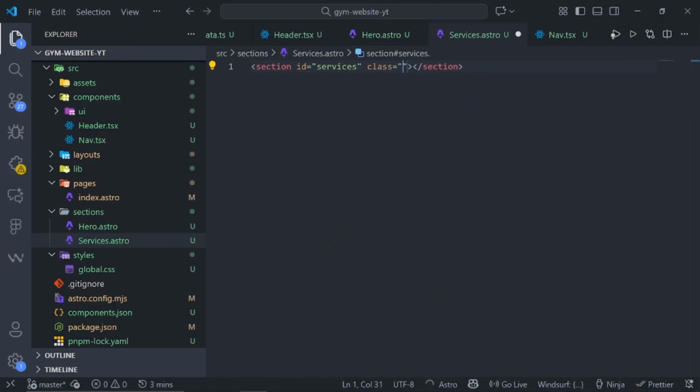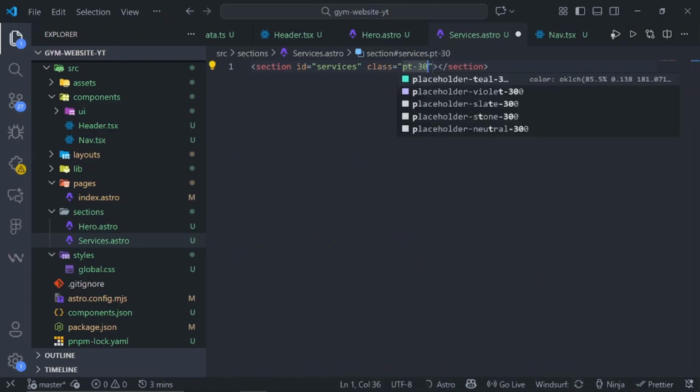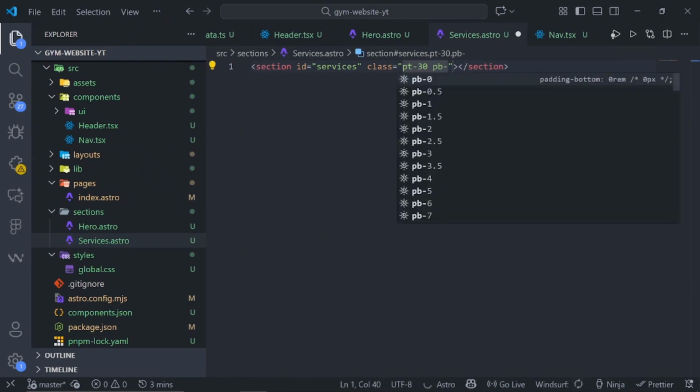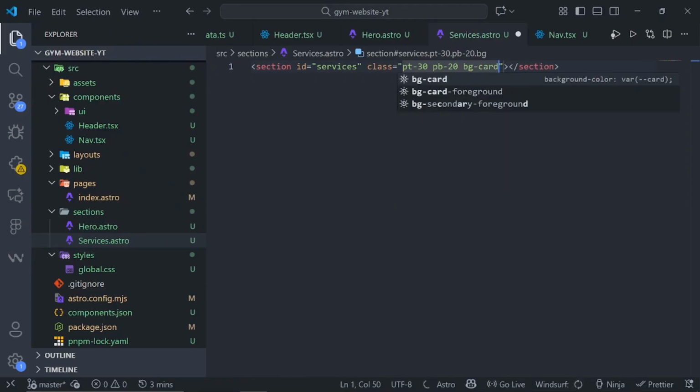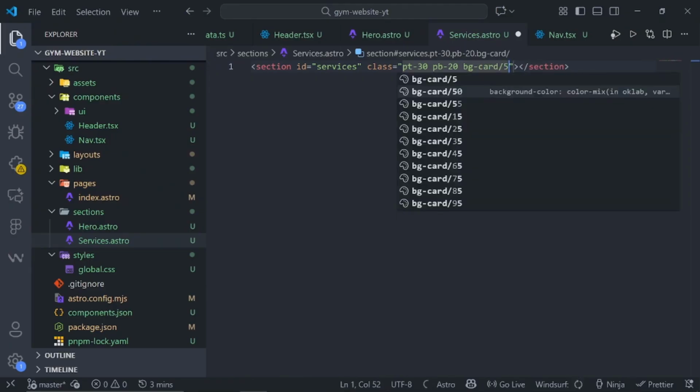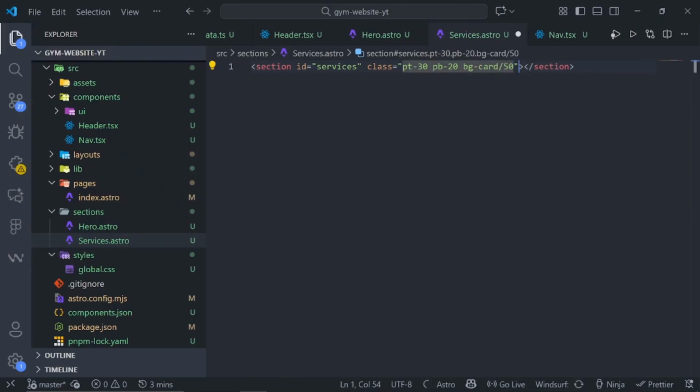I'll also give this some styling. So for the class, we give it padding top of 30, padding bottom of 20, and give this the background is going to be a card, then we just say over 50, so that it's going to be a bit light.